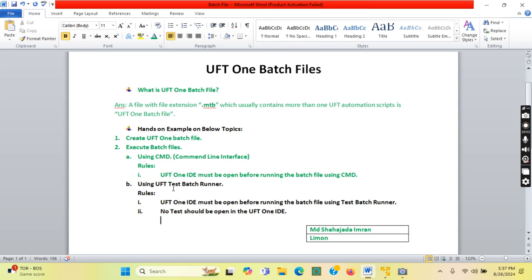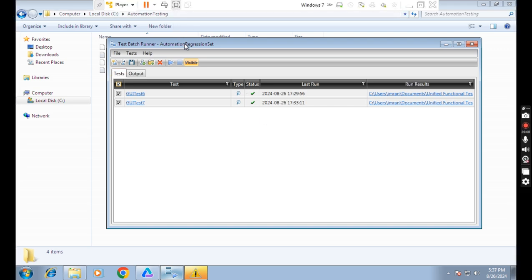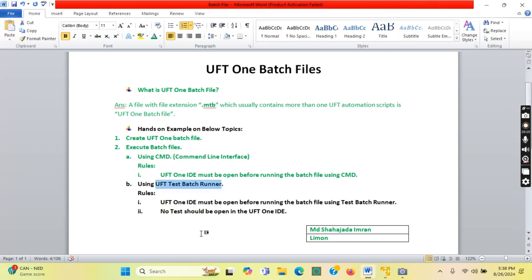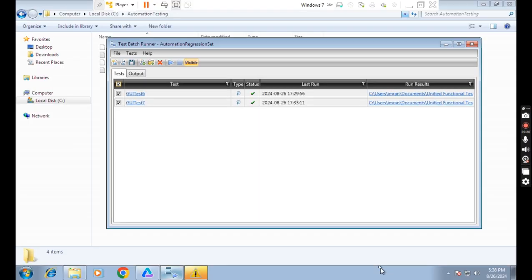So running the batch file using UFT test batch runner. So this is the UFT test batch runner. I have loaded the batch file with file extension .mtb, which name is automation regression set, that I have loaded in the test batch runner. I have chosen both, and it has some rules. Rules is UFT IDE must be open.